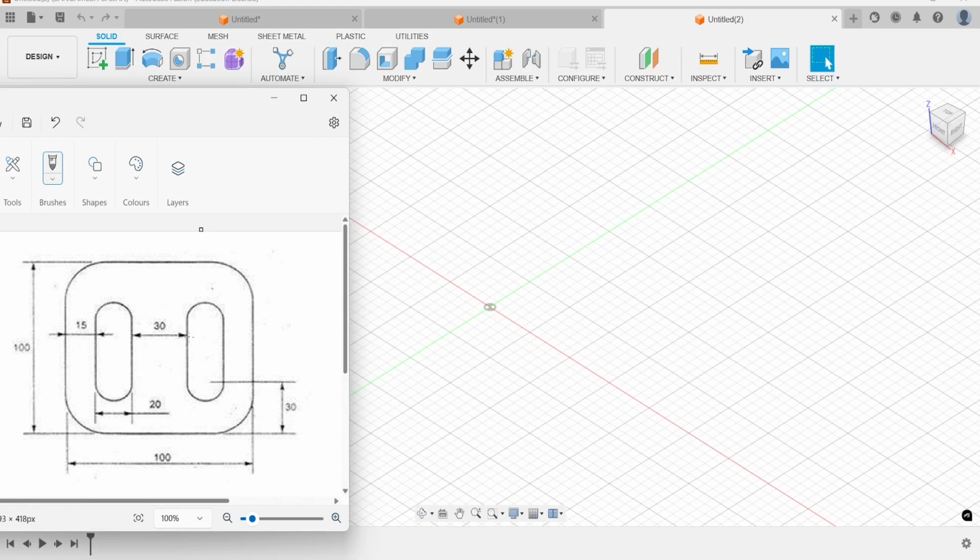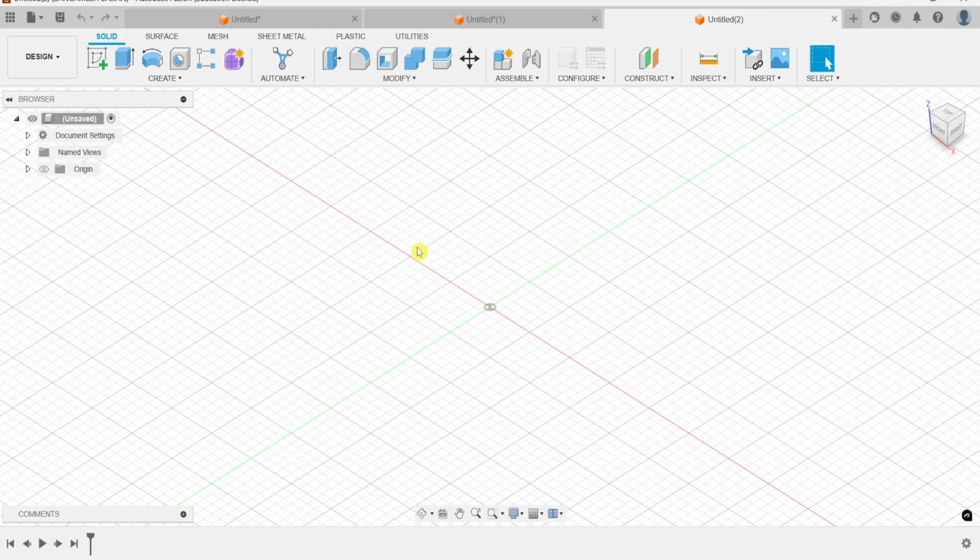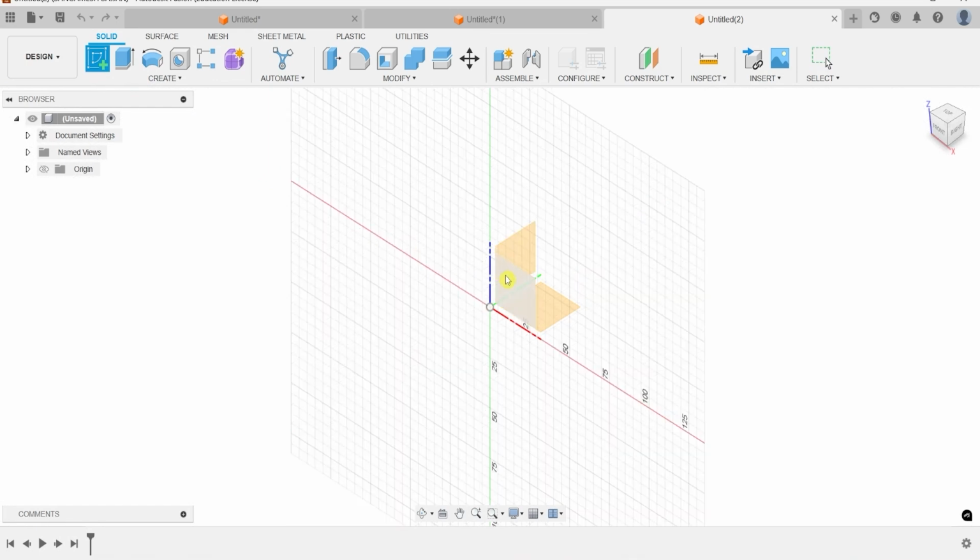This is the next 2D sketch. By observing this 2D sketch, first I am going to draw the outside square of length 100 mm. This is the Fusion 360 interface. Select create sketch. Choose any plane.